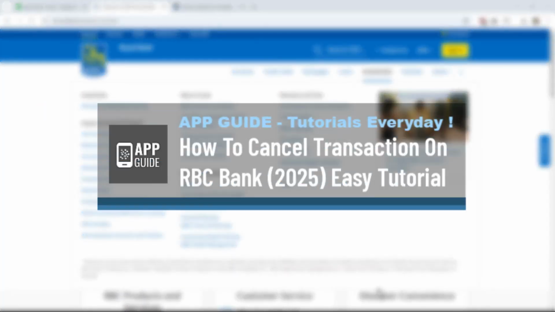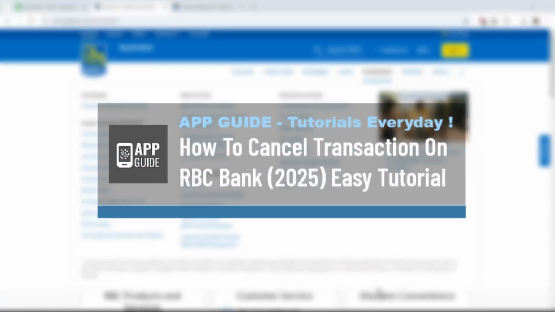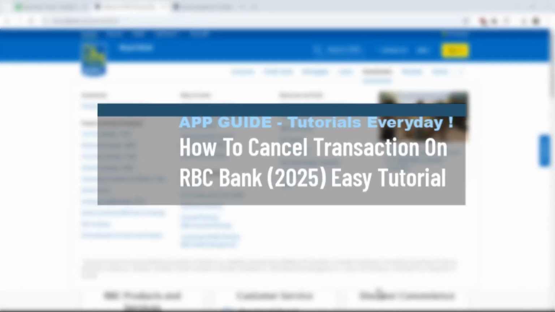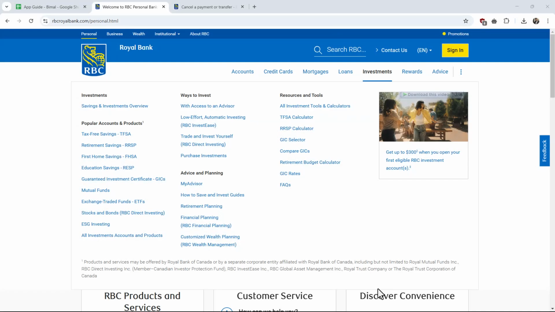How to cancel a transaction on RBC Bank. If you want to cancel a transaction on RBC Bank, it is actually very simple to do.